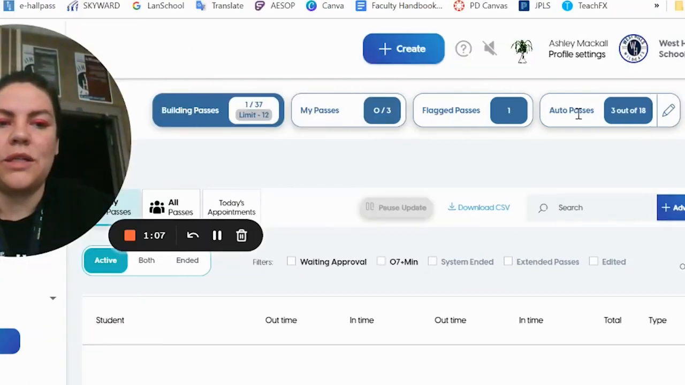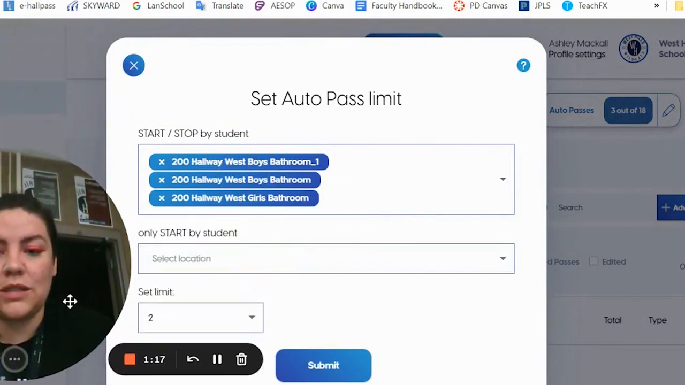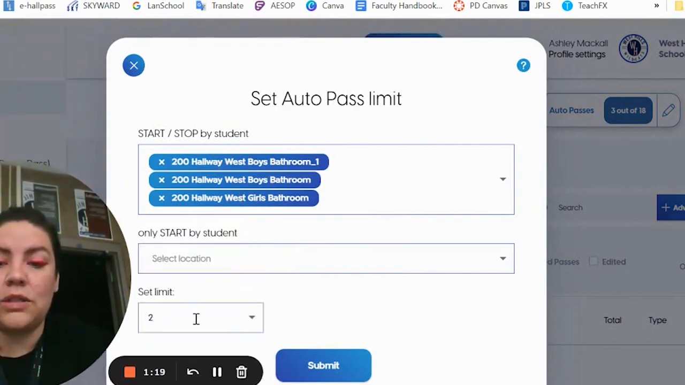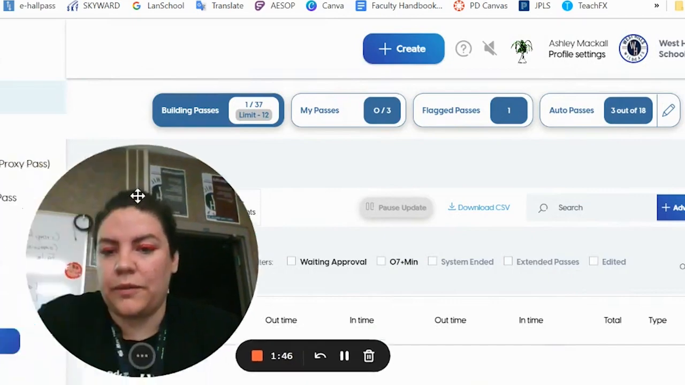Auto passes are the areas where students can start and stop passes on their own. You can edit it, so you can see I have 3 different areas that students can start and stop a pass, and only 2 students can go at a time. Some teachers don't like to do this because they feel like it's too much power for the students to be able to start and stop the pass. So right now I only have 3 places that they can start a pass on their own.